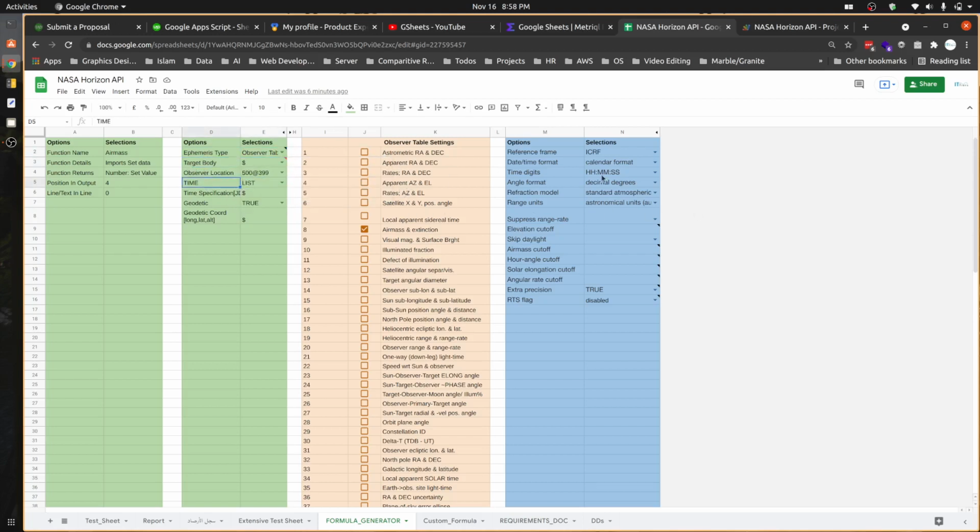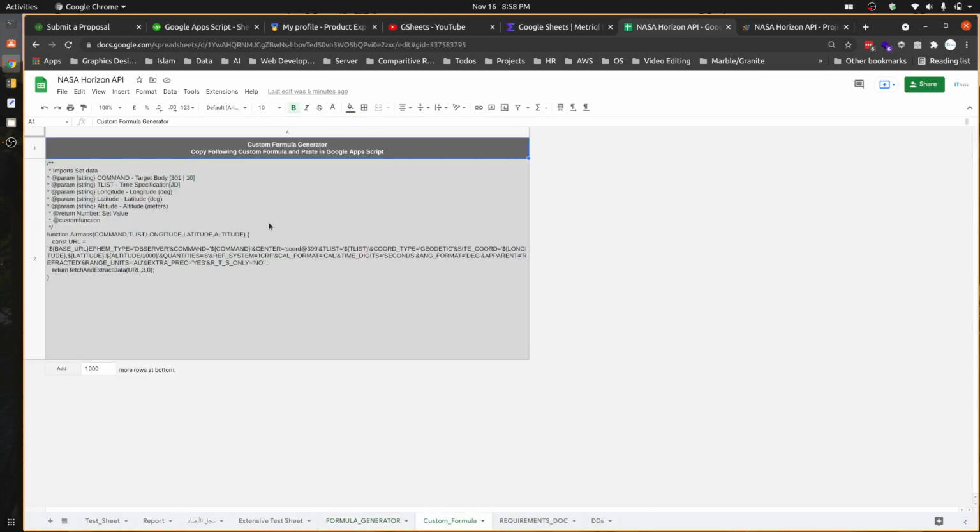And once the user provides all that information, the custom formula code gets updated here in this sheet. And then the user just has to copy this function and paste it into the Apps Script. And that's it. It was, I mean, totally dynamic.